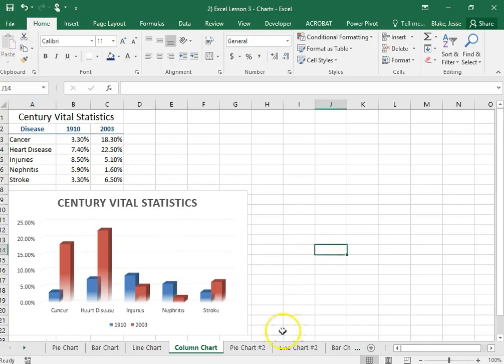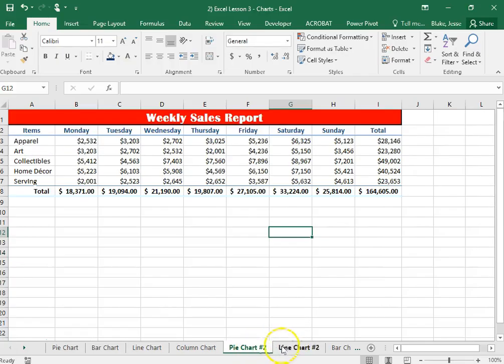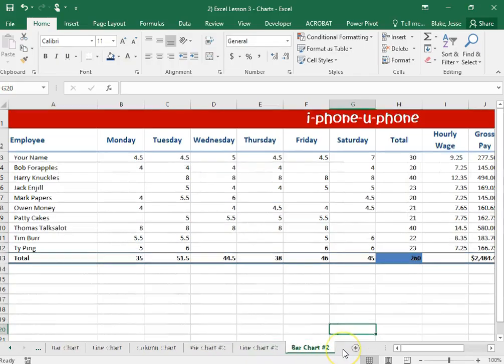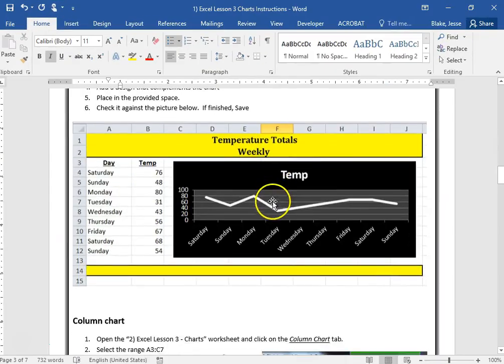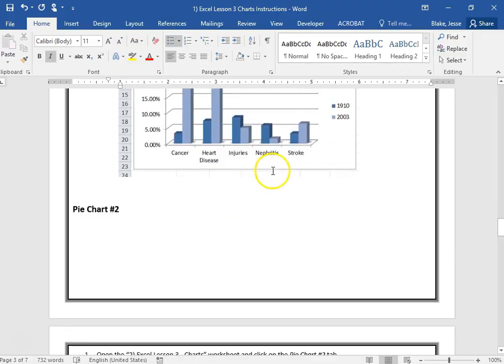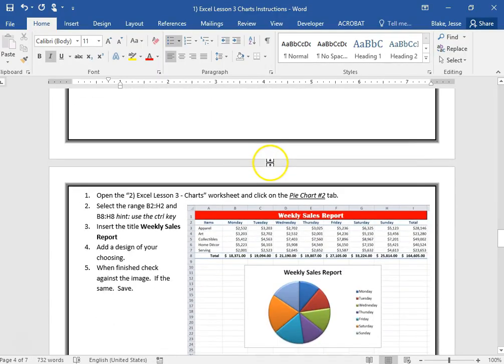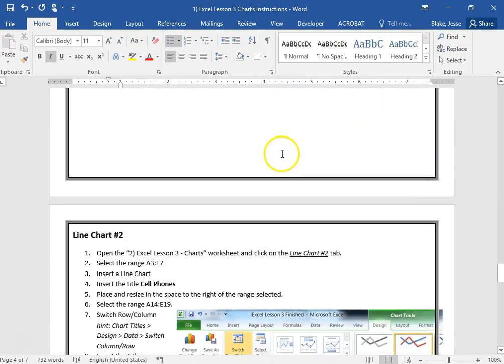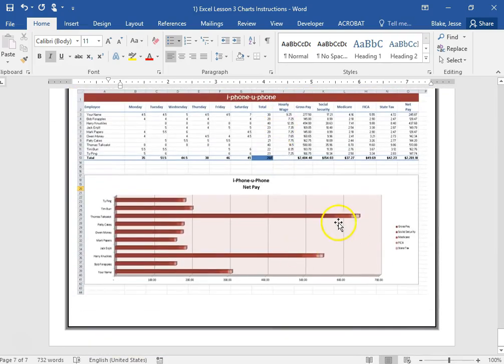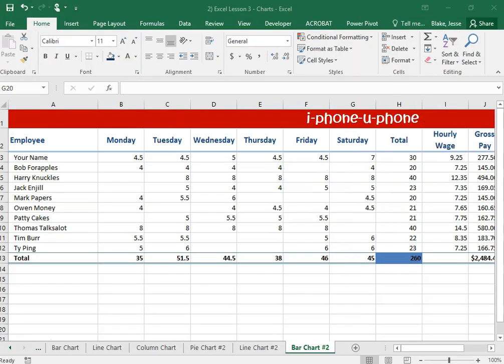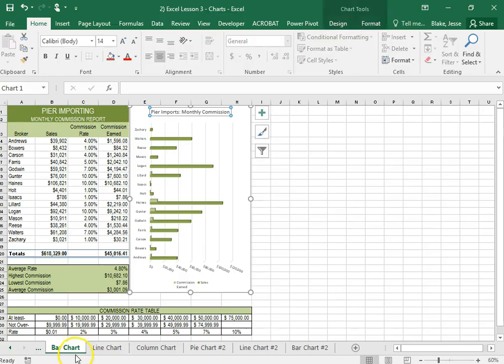And now it is your turn to use the instructions to do pie chart number 2, line chart number 2, and then bar chart number 2. And when you are finished, you will have documents that'll look like so. Here's your pie chart number 2, here's your line chart number 2, and then your bar chart number 2. So, best of luck. Once you finish every single document, so they all have charts in them, you go ahead and save, and then you will submit to Canvas.